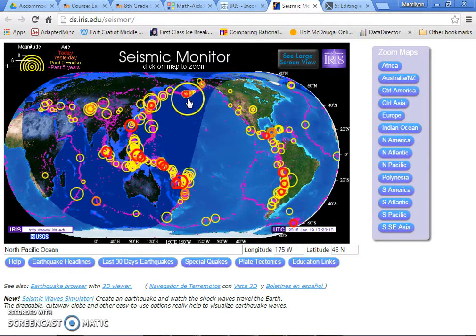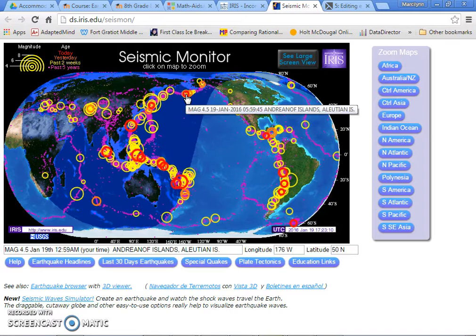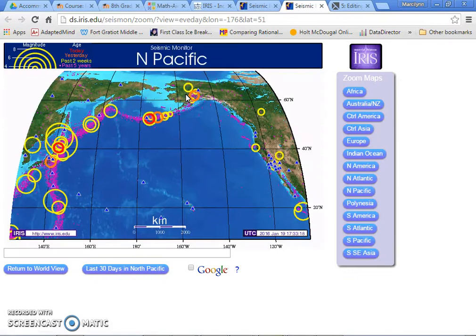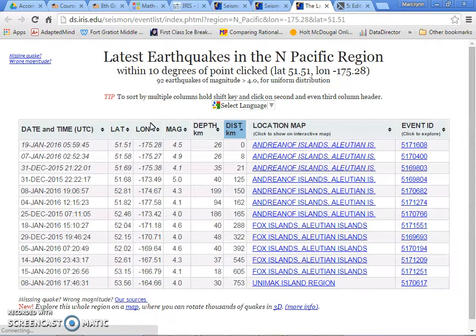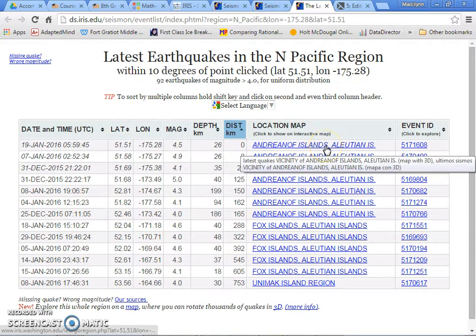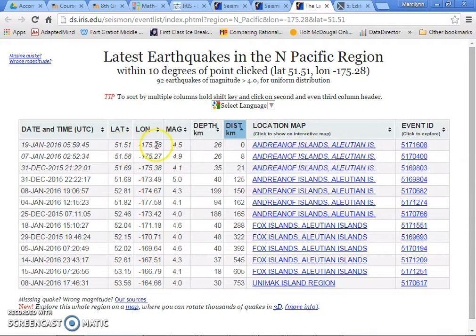Well, this is how it works. Let's say I'm interested in this one that happened today. If you pull it up, it will actually give you the magnitude and the location. But if you click on it, it'll zoom it in a little bit for you. And when you click on it a second time, it gives you all the information about either that earthquake or one that's happened basically in the same spot. So it gives the location, it gives the latitude and longitude, the magnitude and depth. So everything that you need to fill in your data table.